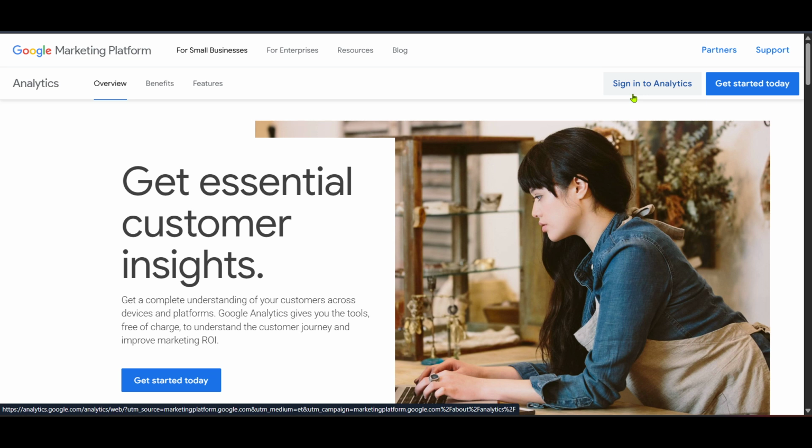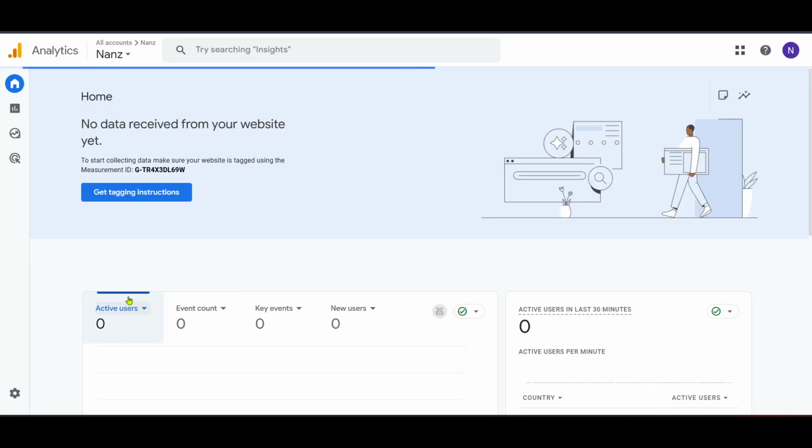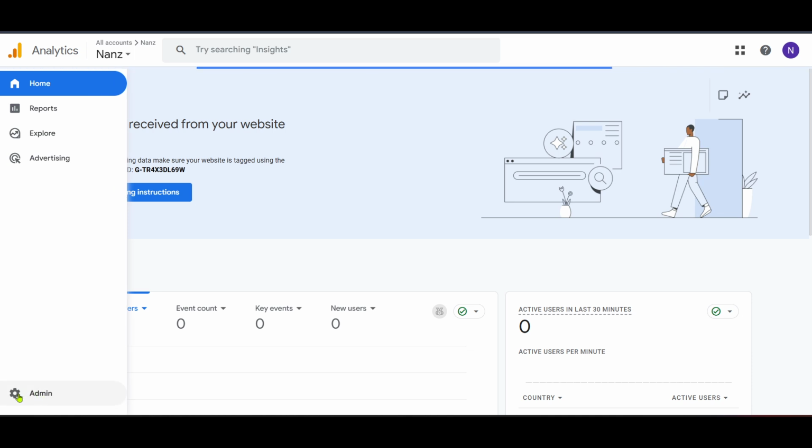From the Google Analytics home, our next stop is the settings section. You can find this by looking for an icon that looks like a gear, typically located in the lower left corner of the screen. Clicking on it will open up the admin settings panel where all the key configuration options reside.